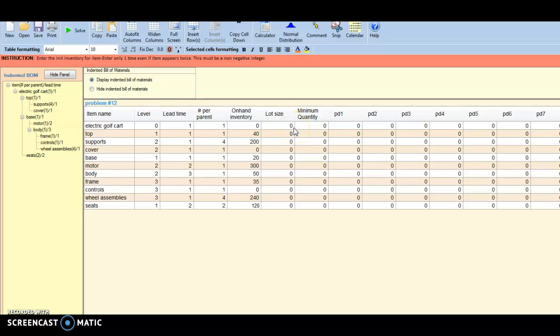Okay, the lot size, they don't tell me anything about the lot size, so we're going to presume the lot size is 1 for everything. We're not getting anything related to the minimum quantity, so we're going to assume the minimum quantity on any item is 0. And finally, the last thing we want to do is put in that we need to have 200 golf carts at the end of week 8. So 200 golf carts for week 8.